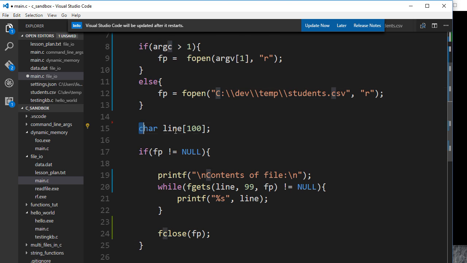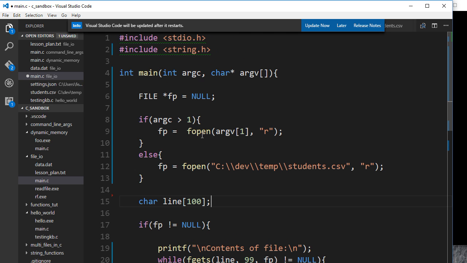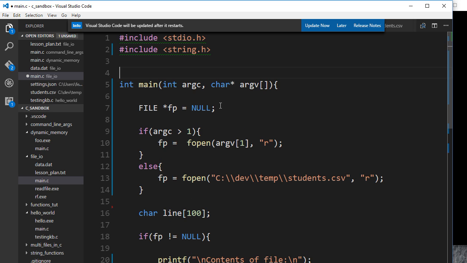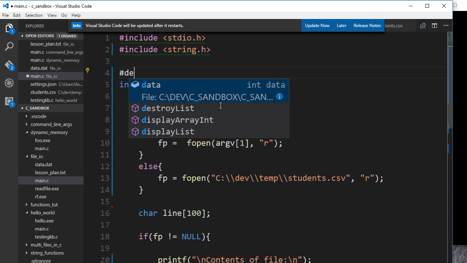I create a variable that is 100 characters long. Now the proper way to do this would be to define the line length. Let's go ahead and do that for good practice.